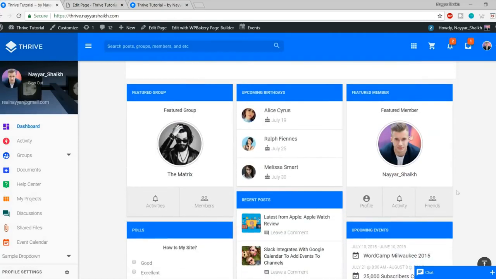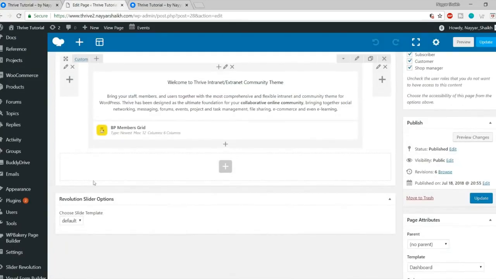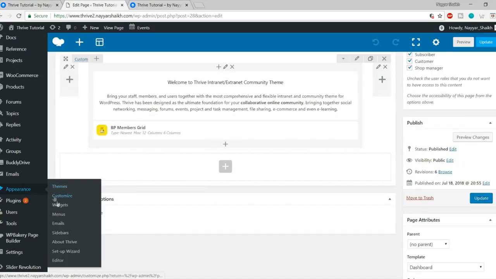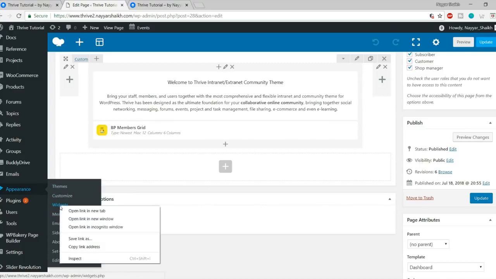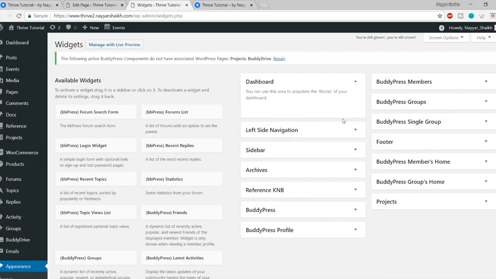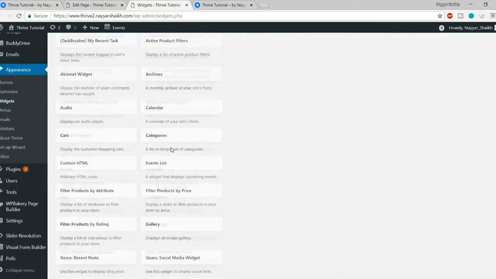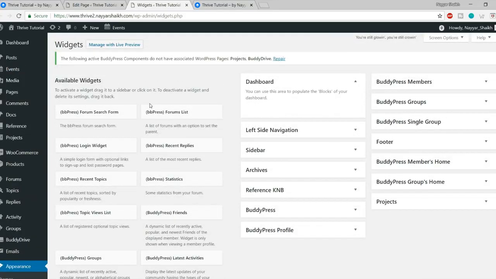So let's see what we have over here. We have some widgets shown over here. Let me show you how you can add these widgets. If you want to add these widgets, you simply hover over Appearance and you have this Widgets option. Open this Widgets option in a new tab. As you can see, dashboard is the top option. Now there are so many different widgets available. What we have to do is drag all these widgets under the dashboard page.